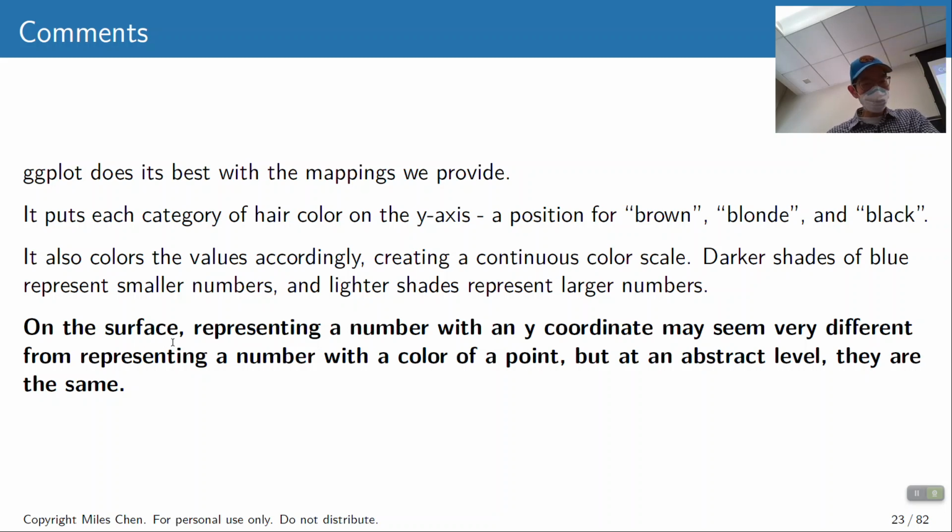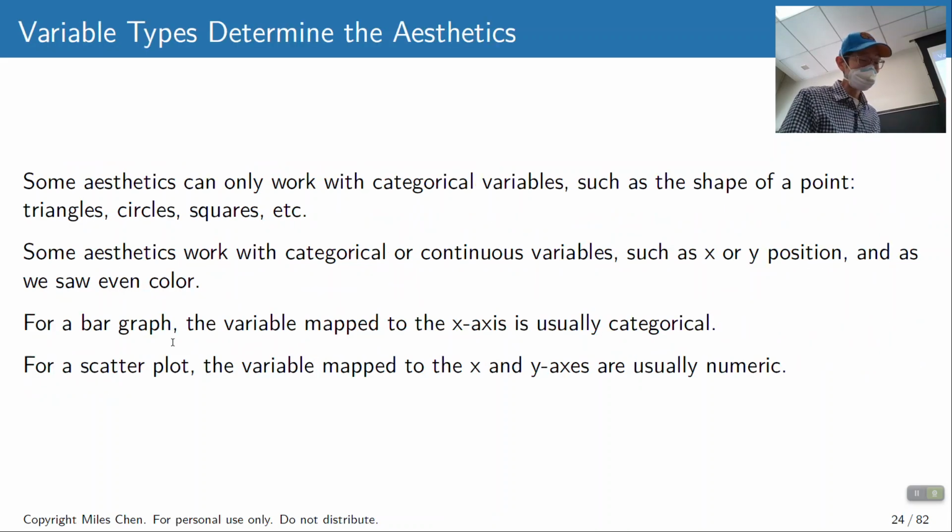And if you think about it, representing a number with a y coordinate might seem different from representing the number with the color of a point, but at an abstract level, they're doing the same thing. They're going from something in the data space, and we are mapping it to something in the visual property. Horizontal and vertical position might make a lot of sense for numeric variables, but color works too. The shape or the size of the point also works, right?